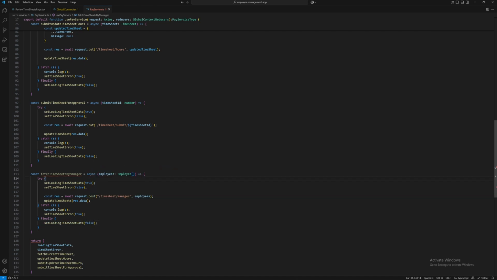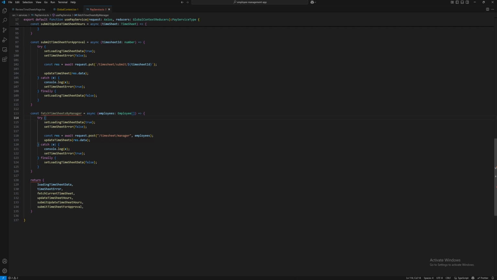Looks good. Now it's just mad at us because we're not using this fetchTimesheetsByManager anywhere. So now all we need to do is come below here inside of our return, and let's include the fetchTimesheetsByManager. And that should be all we need to do to fetch those timesheets.